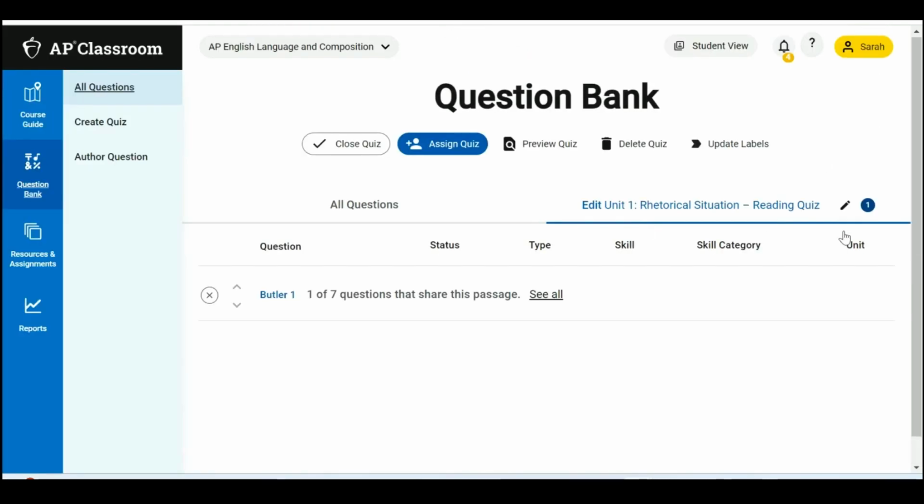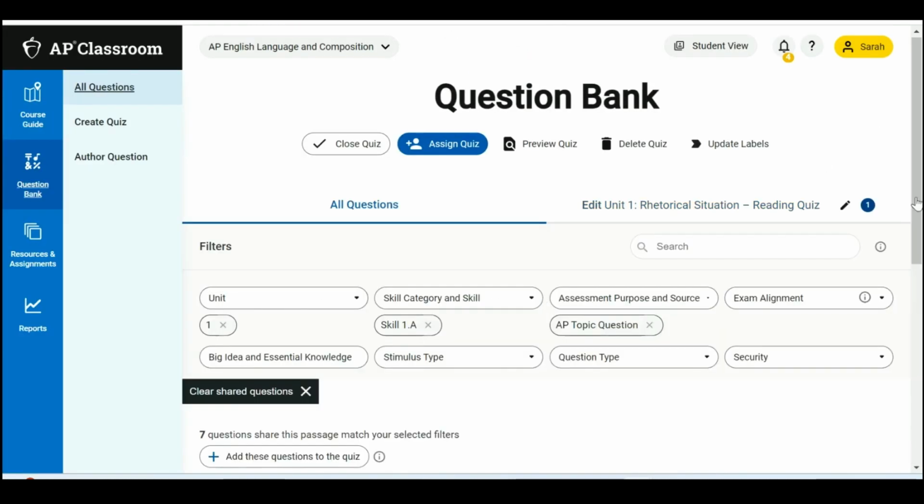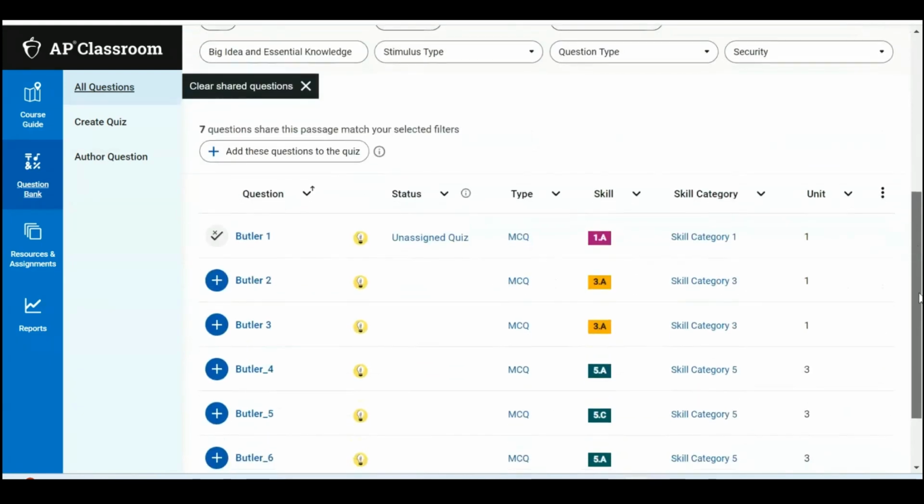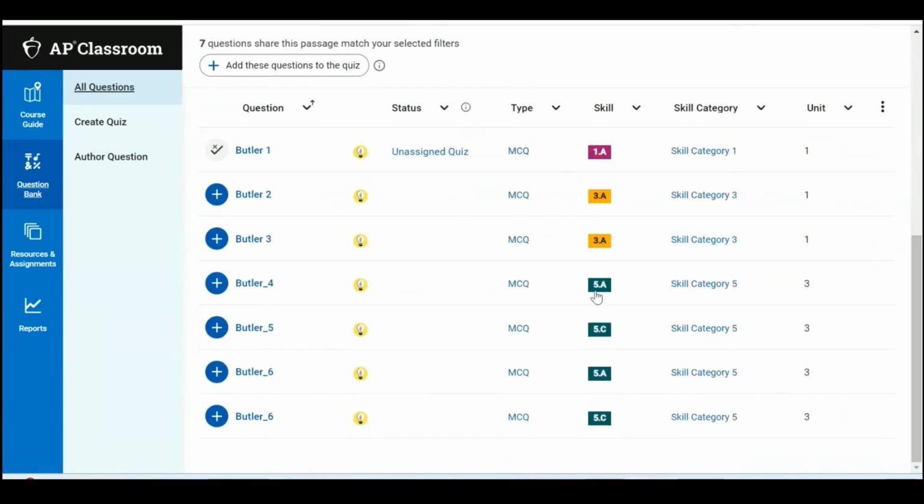When you click on one of these questions and click See All, you will see all of the multiple choice questions for that reading passage. You'll be able to see all of the different skills and skill categories covered in these questions. You can hover over the skill to see a description of what students are expected to be able to do to answer that particular question.